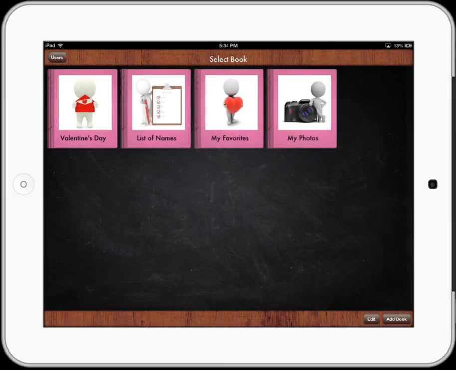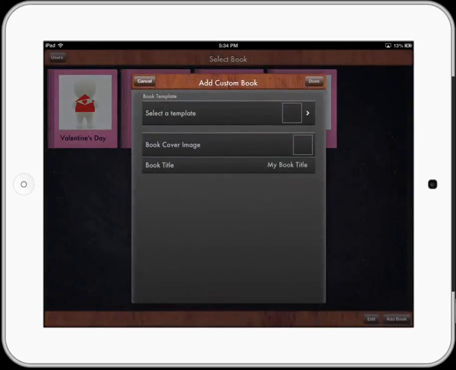Now, I wanted to take the opportunity to show you really quickly what the other templates might look like if you were using an app that had templates within it. So what I'm going to do is I'm already inside of Ramel's user profile, and these are the books that are available in the Valentine's Day app. I'm going to select Add a Book down here in the bottom right-hand corner.